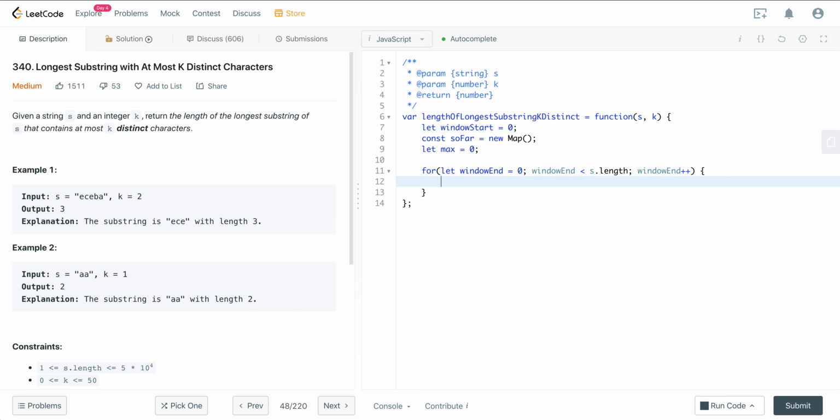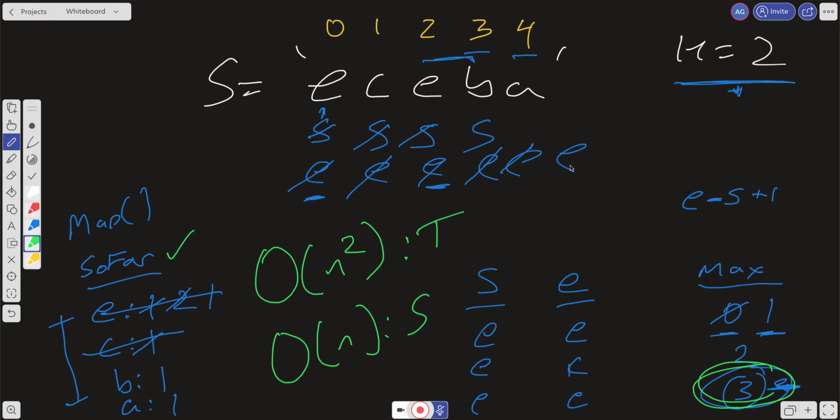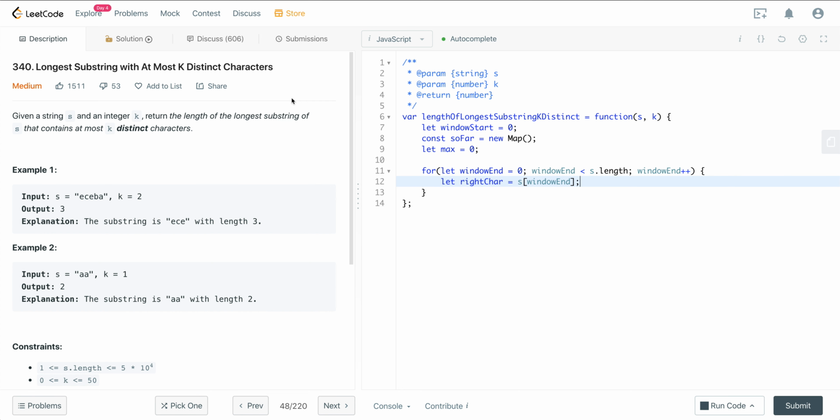Okay, and so now what do we want to do? Well, first we want to update our so far. That's what we want to do every iteration. We've got to update our so far. So let's pull out our right character, and that's going to be whatever is that string of window end. Because remember, this end variable here is going to be our rightmost character at any point in our iteration, so we're just going to go ahead and pull that out.